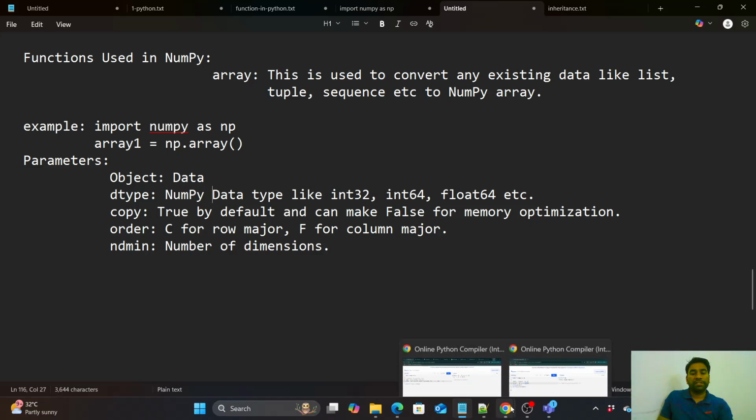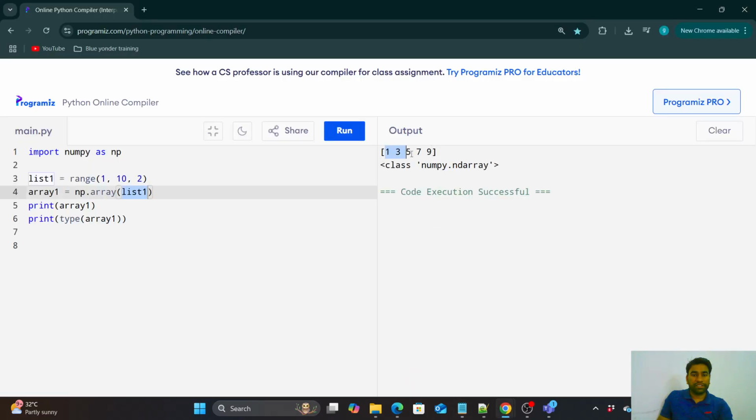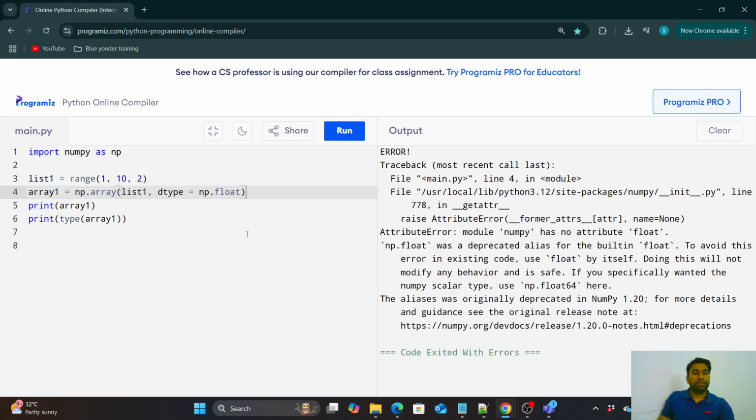So for example, this data is coming here in just integer 1, 3, 5. We want to convert this data into float. So what we'll do, after list one, we'll use dtype is equal to np dot float. So now values will come in float. Dtype is equal to np dot float.